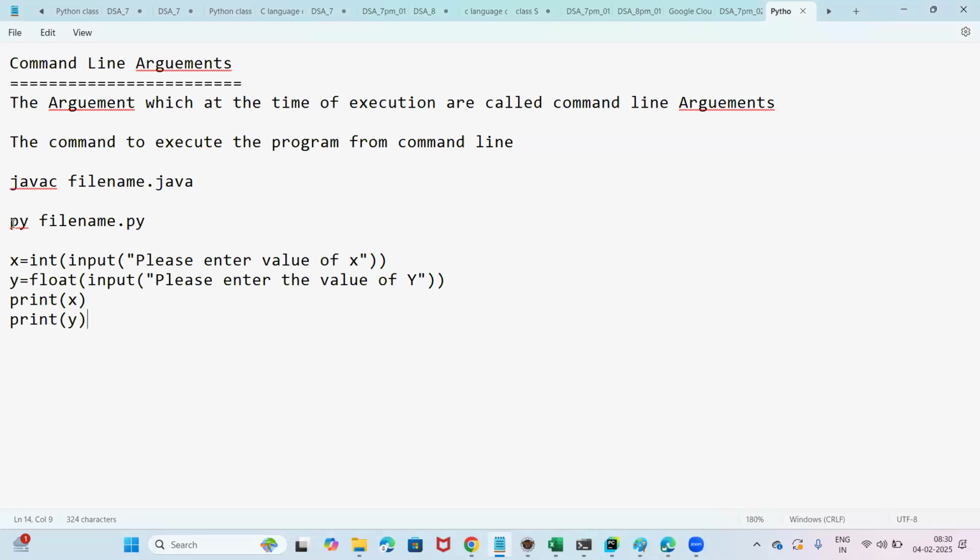See, just give the same command. Guys, this is very important. The interviewer will ask you how many ways there are of reading the values. Then you can say this is also one way: by using command line arguments, we can read inputs.